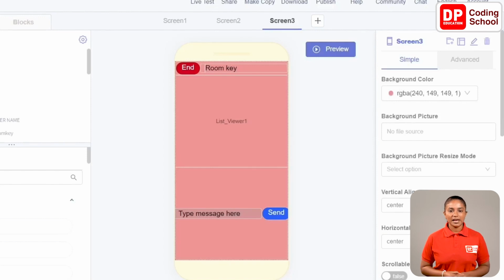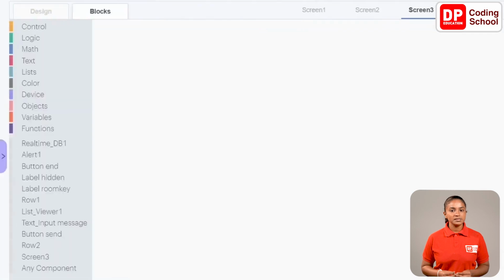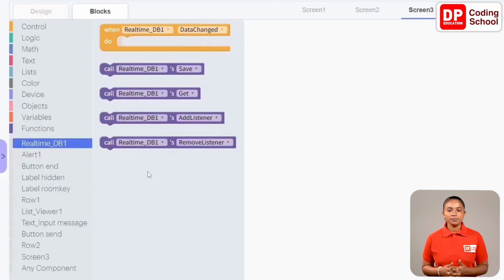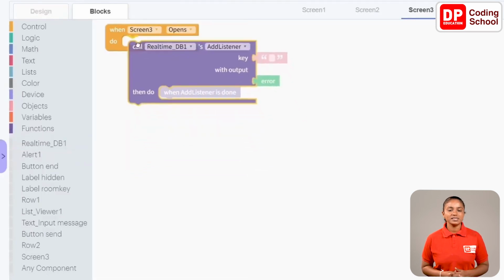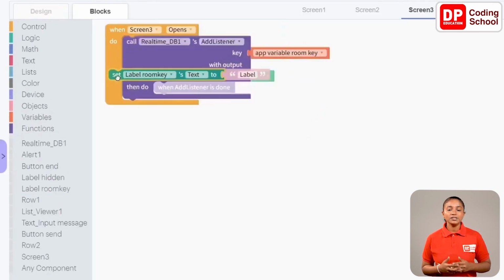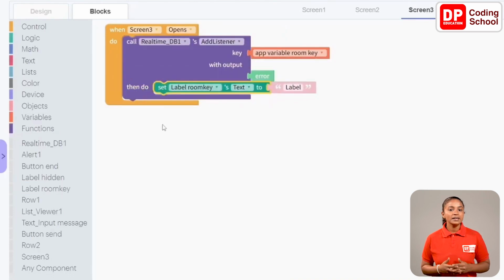I will go back to the Blocks tab. Click screen 3 and when screen 3 opens, drag a code block here. Since the real-time DB1 database needs to be active, let's drag a call real-time DB1 add listener code block under real-time DB1 into this code block like this. Let's connect an app variable room key code block in variables to the key. Since the room key needs to be displayed in the room key label, drag a set label room key's text to code block under the label room key into the call real-time DB1 add listener code block like this. Now connect an app variable room key code block like this in the variables here.